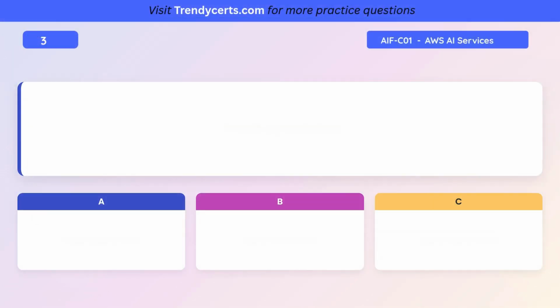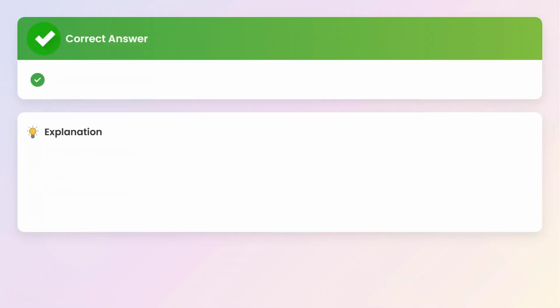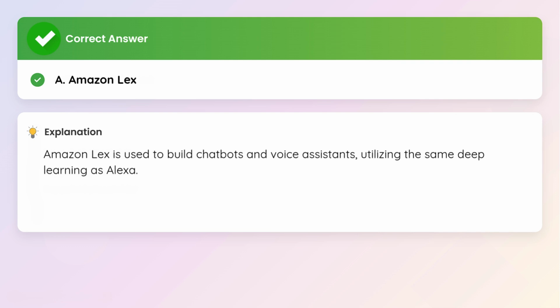Here we go! Which AWS service is designed to build conversational interfaces using voice and text? A. Amazon Lex. B. Amazon Transcribe. C. Amazon Forecast. The correct answer is A. Amazon Lex. This is the one you need for building chatbots and voice assistants. A great way to remember it is that Lex uses the same powerful deep learning technology that powers Amazon's own Alexa.